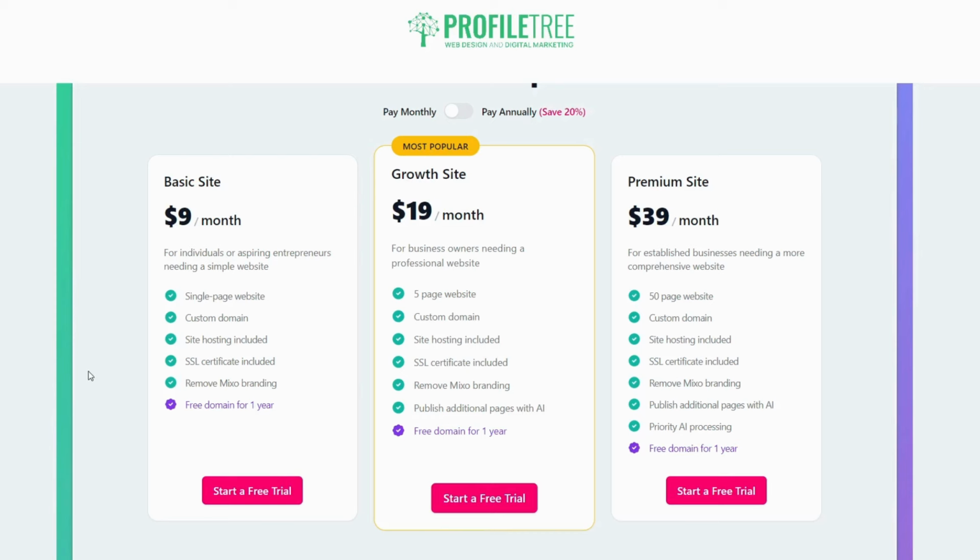If you're going to go for different pages, so say you have a contact page, a services page, an about us page, then you're best to go for a growth site. Now with this you get a 5-page website. You also get custom domain, site hosting, which is included. You've got SSL certificate included, and with this you do have the removal of the Mixo branding. So it seems like each of the plans have a removal of the Mixo branding, which is good to see.